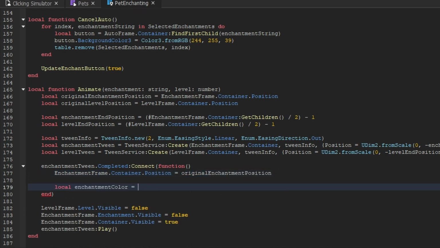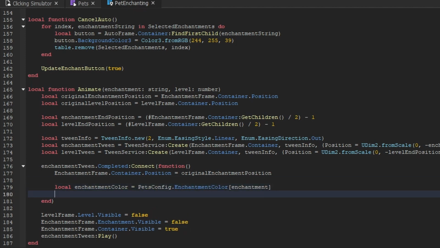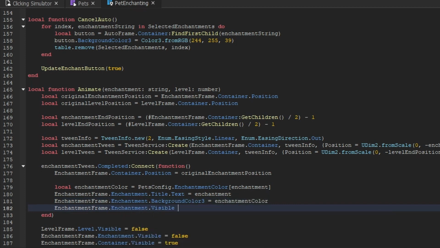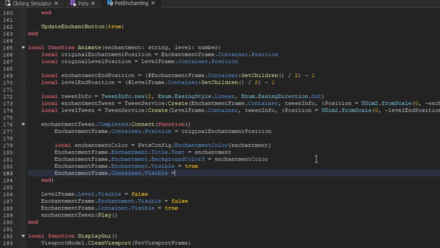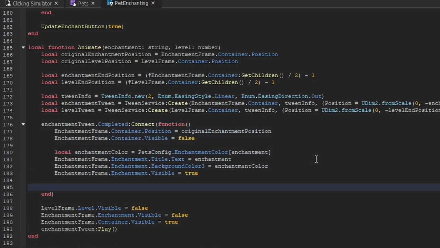Let's then get the enchantment color, which is equal to petsConfig.enchantmentColor, and index that with the specific enchantment. Then inside of the enchantment frame, we have the enchantment frame, and we're going to set the text of the title text label to the enchantment. Of the enchantment frame, we also want to update the background color as well to the enchantment color. And now that we've updated both of those, we then want to make sure that this is visible, so we're going to set that to true. And then we also want to make the container no longer visible as well, so we're going to set that to false. But we're actually just going to copy and paste that up there, and that makes our code a lot more organized. So now that the enchantment animation is finished, we then want to start the level animation.